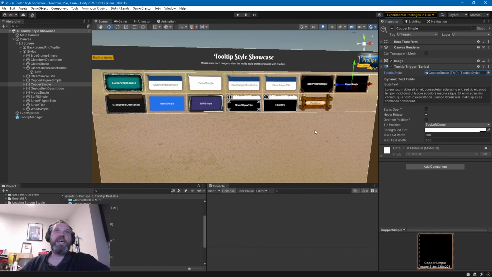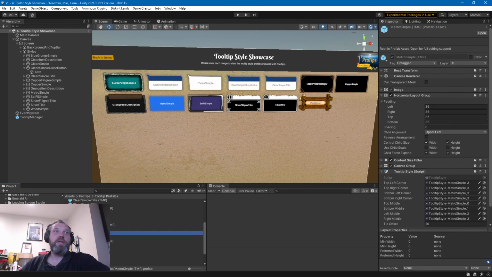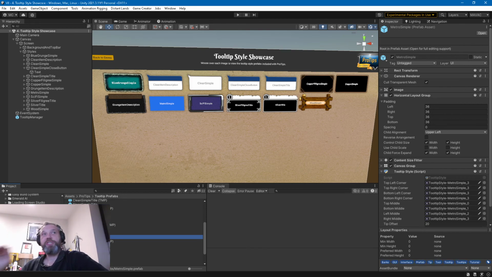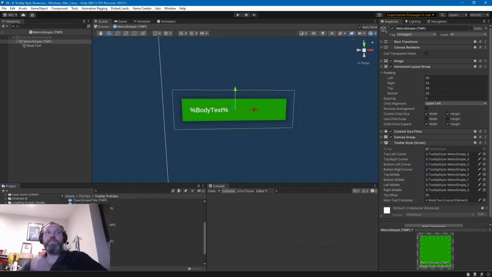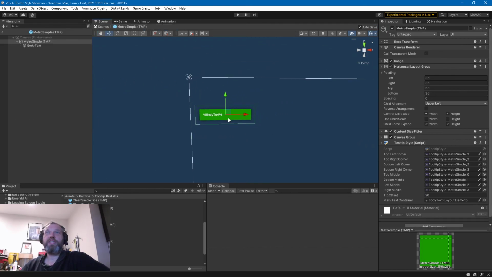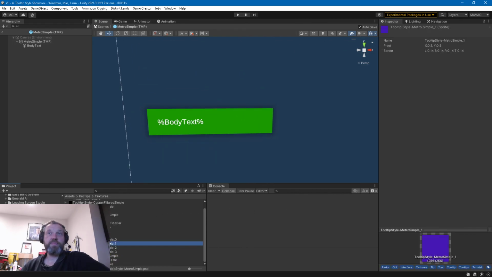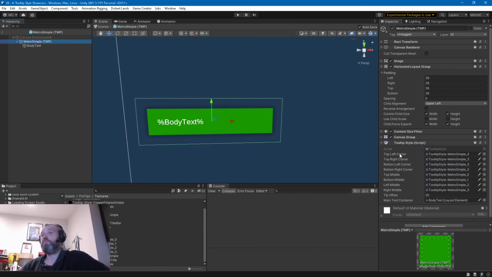So if I click a style like this one, you can see it's under tooltip prefabs. I have another one here I was working on. TMP means Text Mesh Pro. Without TMP, that's normal Unity text. When I double click the prefab, you can see it's a box. You have the different sides for the box. It's just like normal, what do we call it, sprites. I haven't worked with sprites in a long time.